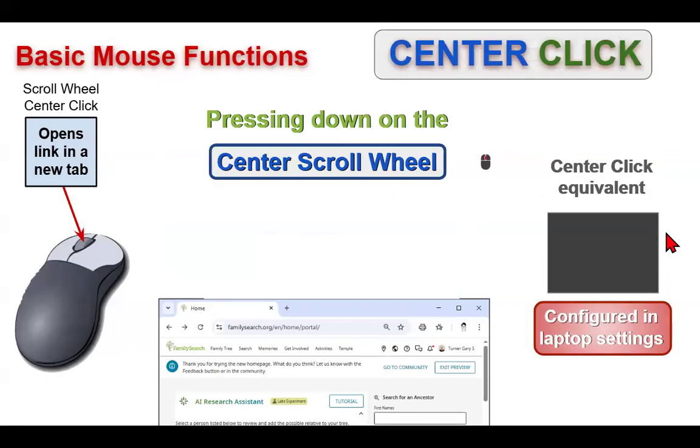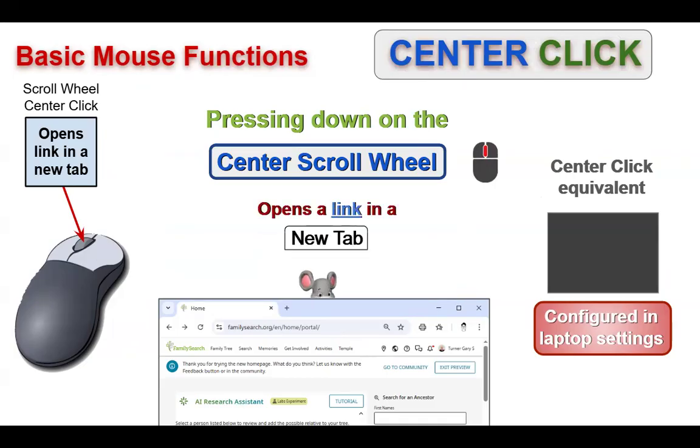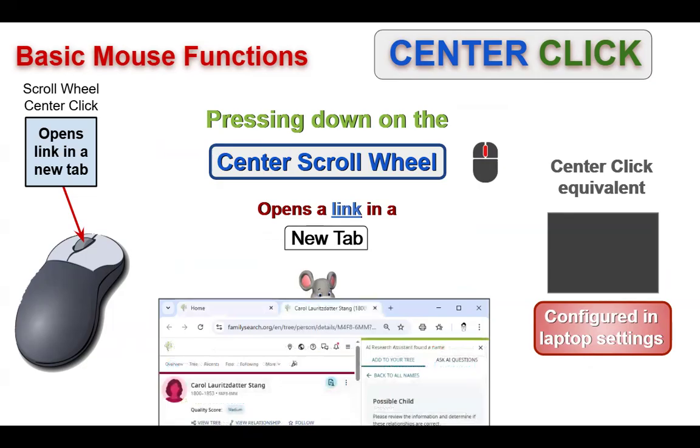Now this is a function I use a lot when I'm doing family history, because I use a mouse. The center click button. That little roller on your mouse is also a button. If you push down on that button, if the software will allow it, it forces the link to open in a new tab. So if the default on the left click is for it to open in the same tab, if you use the center click button, it'll open it automatically in a new tab, so you don't lose your old tab.